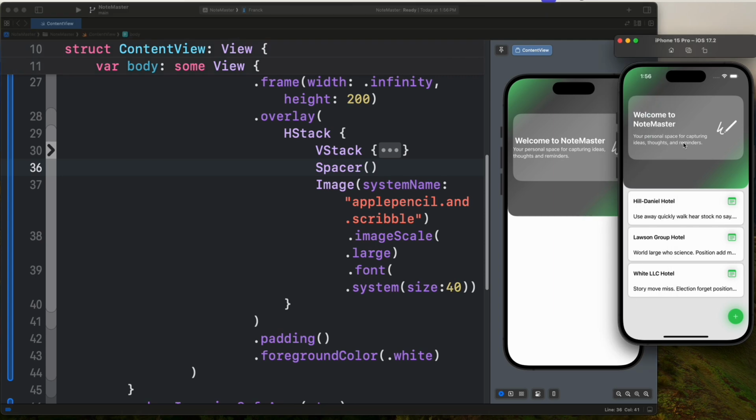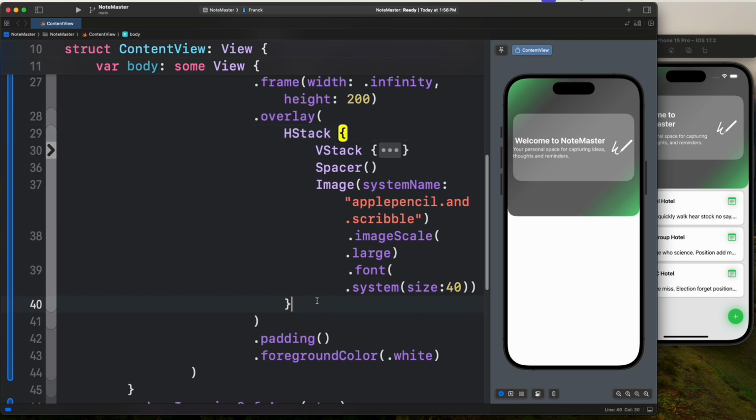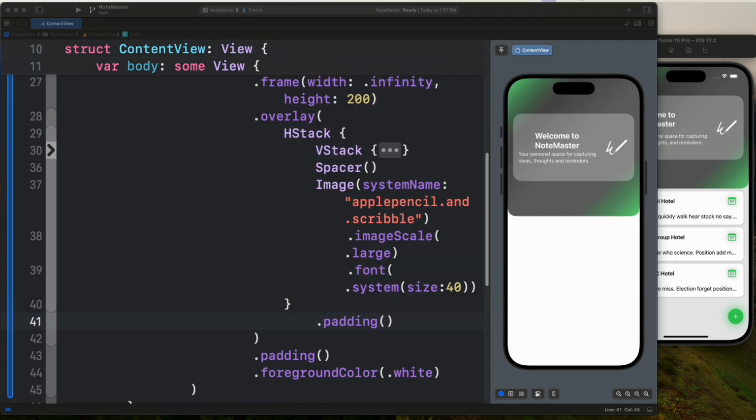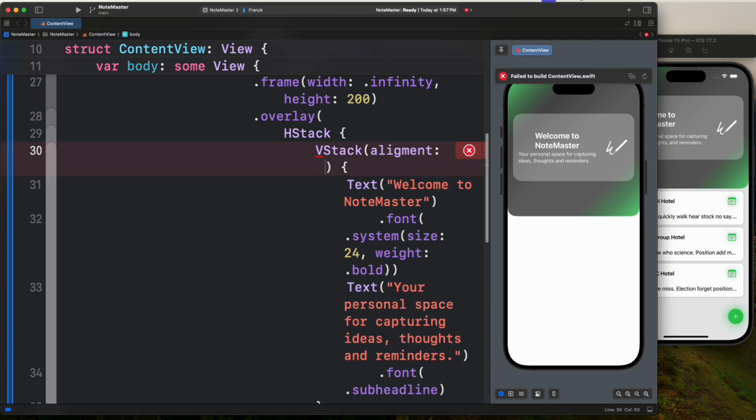And now we don't want this text to be too close to the border. So after this H stack, we can add another padding. And now we want to align this text to the leading part. So on this V stack, we can add an alignment, and for the alignment, it's going to be leading.